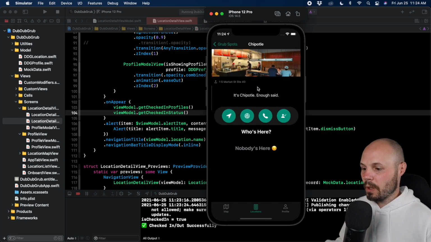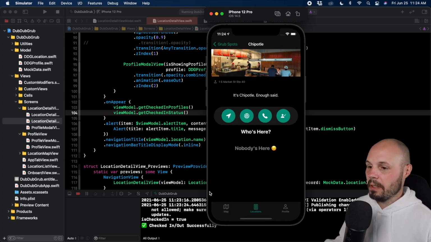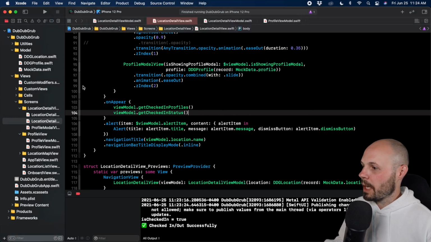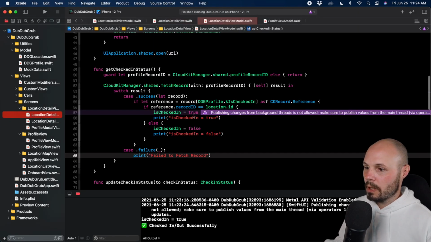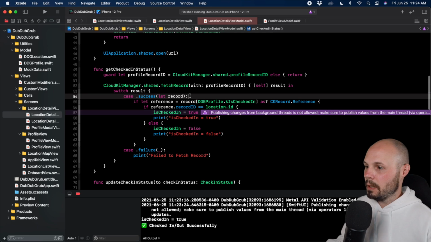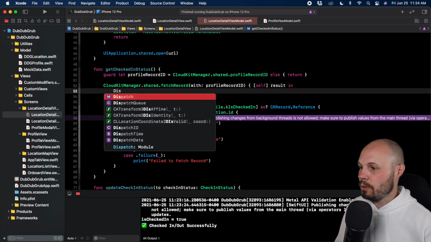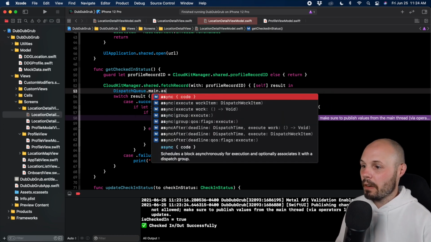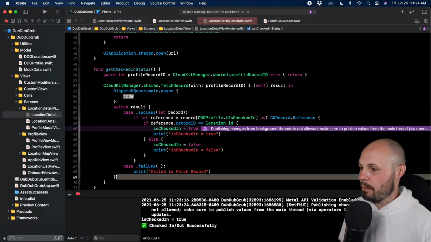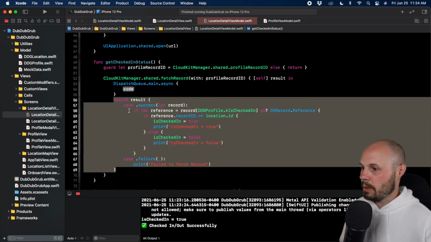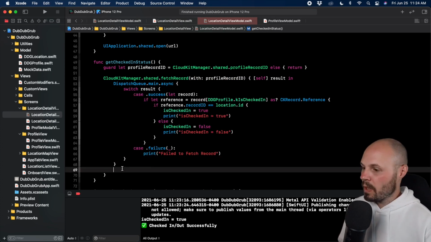And now when I go to Chipotle, I don't see anything. I forgot to do something. So, okay, stop. Back to the location detail view. Okay, so let's put this switch statement here in DispatchQueue.main.async. That obviously wasn't the mistake I made, but we're going to have to do this anyway. Command X, Command V, cool.